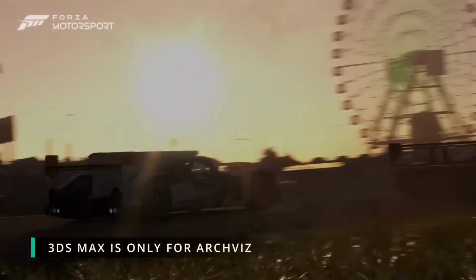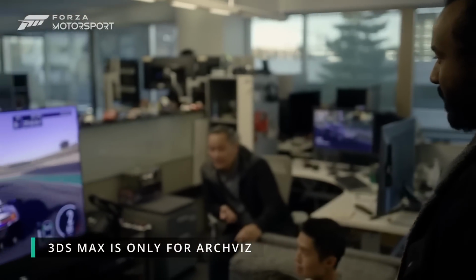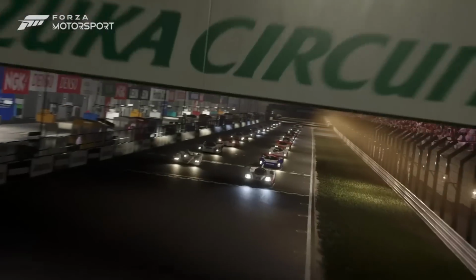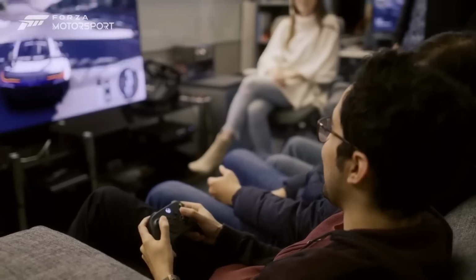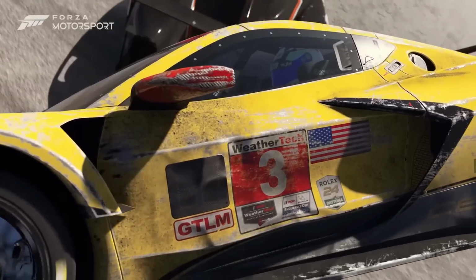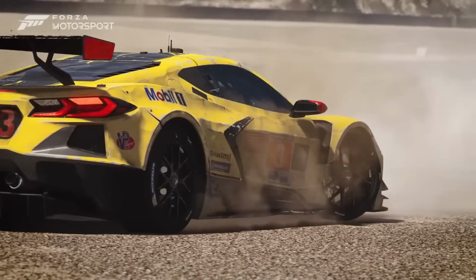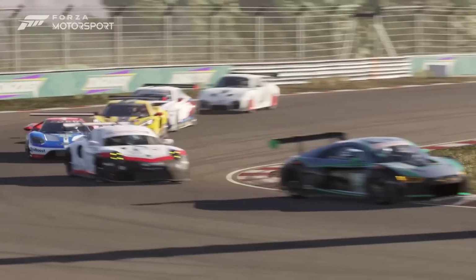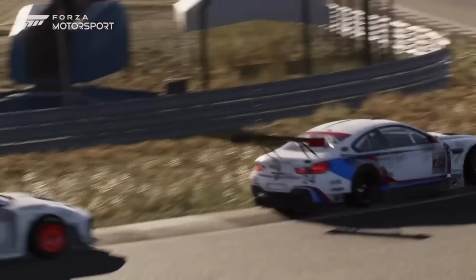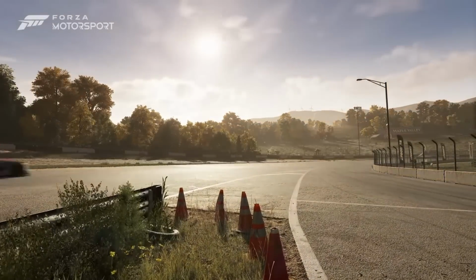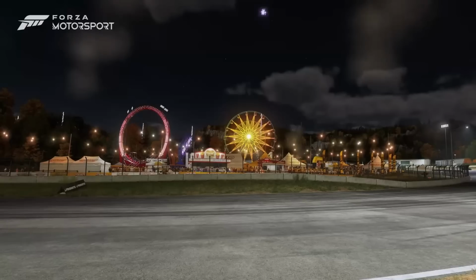3ds Max is only for archviz. We start very strong. Turn 10 presented in Developer Direct his new iteration of Forza Motorsport. Forza is a very popular racing car game for Xbox. And they showcase on a video some gameplay footage of his new version of Forza and some behind the scenes. And the interesting stuff is that you can see how they are developing the game, how they are creating the assets, but you can see that the 3ds Max UI is in different displays where they are filming this stuff. Yeah, Turn 10 using 3ds Max for creating assets for Forza Motorsport.